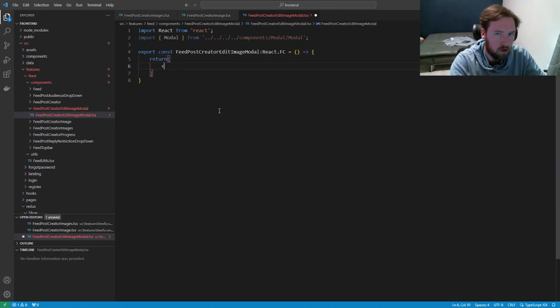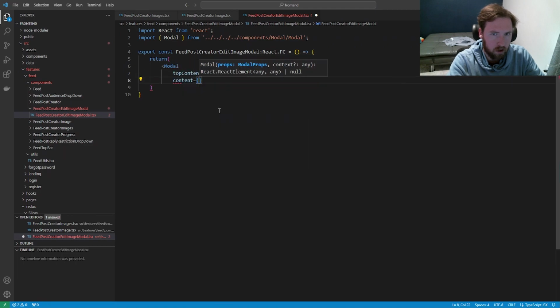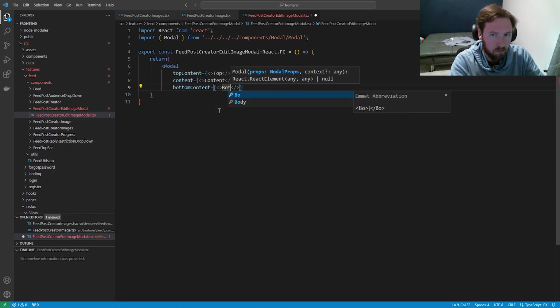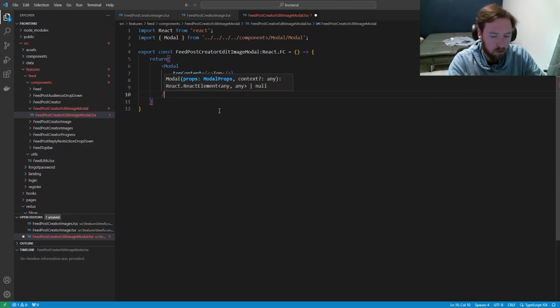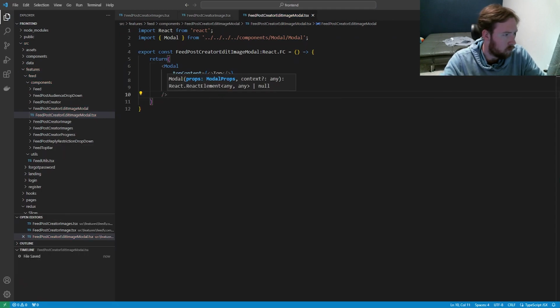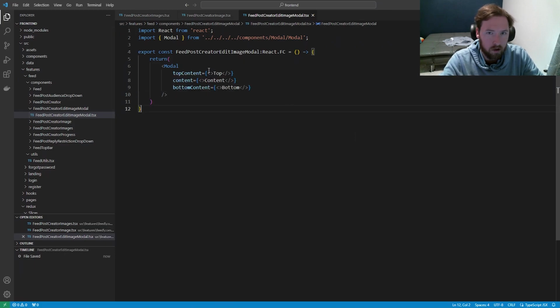And inside the return, we're going to have a modal. Our modal needs a top content, and this will just be equal to top for now. It needs a content, which will just be equal to content for now. And then it will need a bottom content, which will just be equal to bottom for now. This one might get refactored at a later date. Not sure.